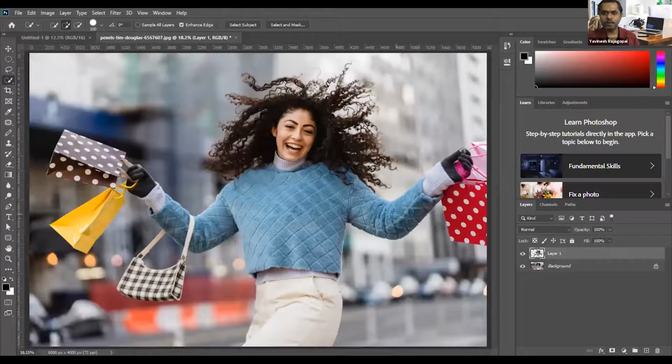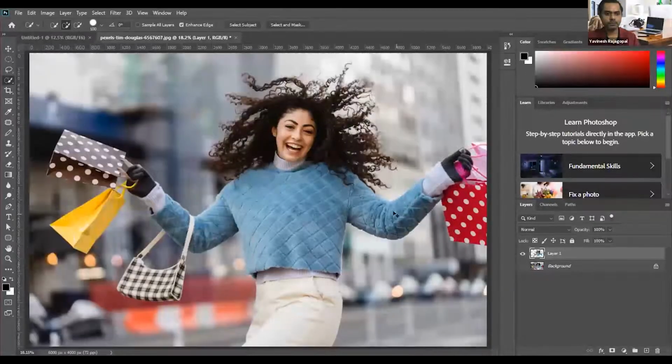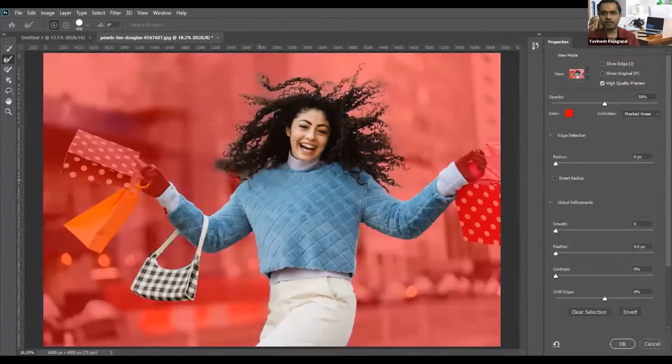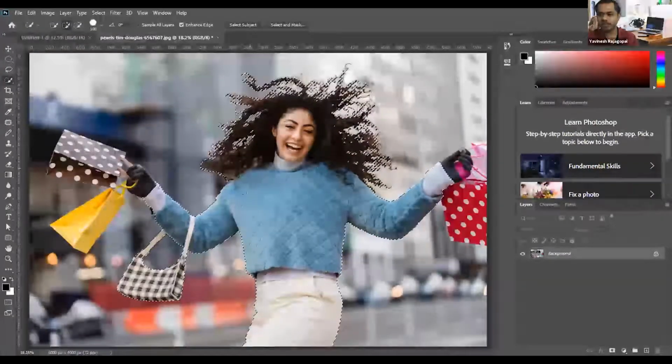Okay, I'm going to repeat one more time. I undo back. When you click on the select and mask, you have this red color. After you finish painting, you click OK at the properties panel. At the lower area here, you will find OK and cancel. So you click OK. Once you click OK, you will have a selection.